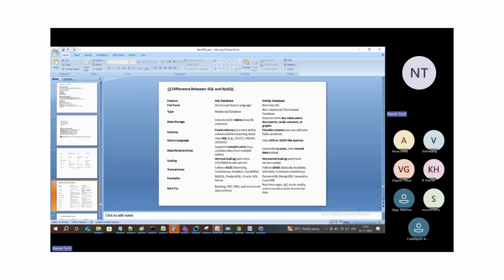And transactions. Generally, SQL or relational databases follow ACID. What is that? Atomicity, consistency, isolation, durability: the ACID properties. And for NoSQL databases, the transactions follow something called BASE: basically available, meaning it should always be available, soft state, and eventual consistency. These are the 3 basic qualities a NoSQL database must follow. Anyhow, you can explore it a bit later. I'm only giving you a quick comparison between SQL databases and NoSQL databases.